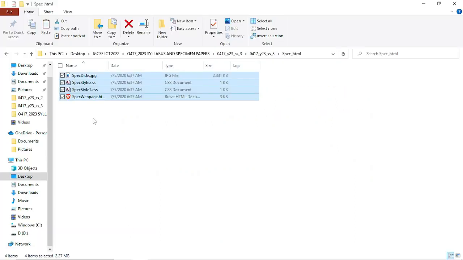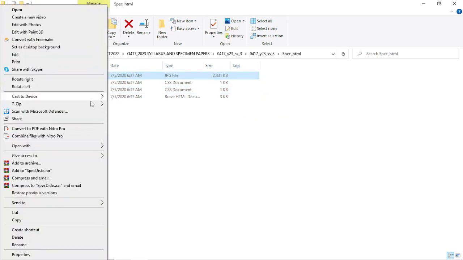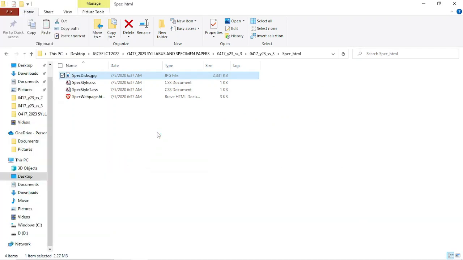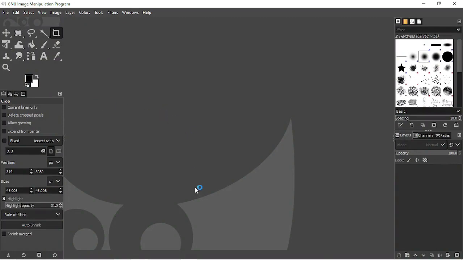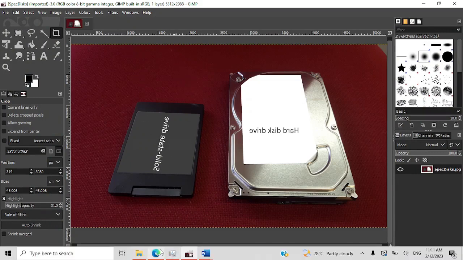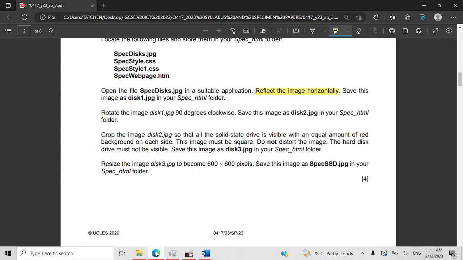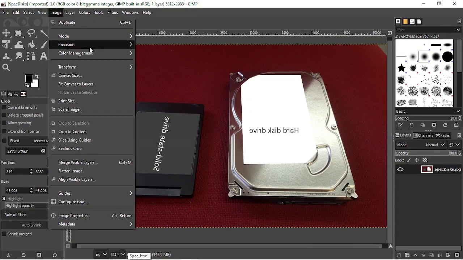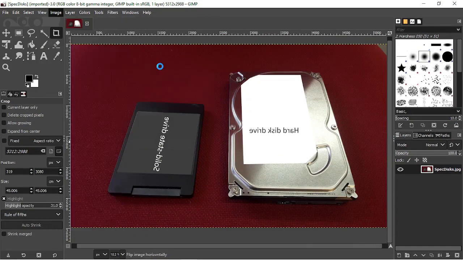For image editing, I use GIMP. So I'm just going to go ahead and open it. You could use whatever software you are comfortable with, and your teacher might specify something for you. This is what I generally use, and I'll be using it for this session with my students. So the first thing we are asked to do is reflect the image horizontally. You go to Image, Transform, Flip Horizontally.